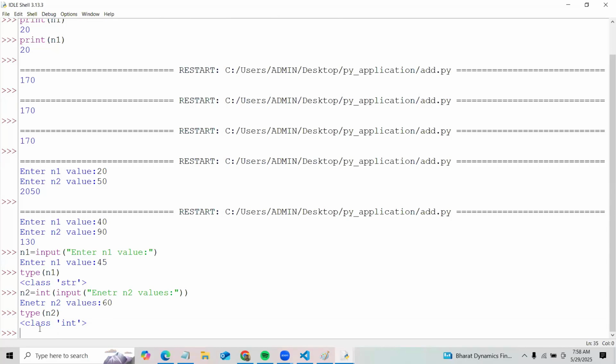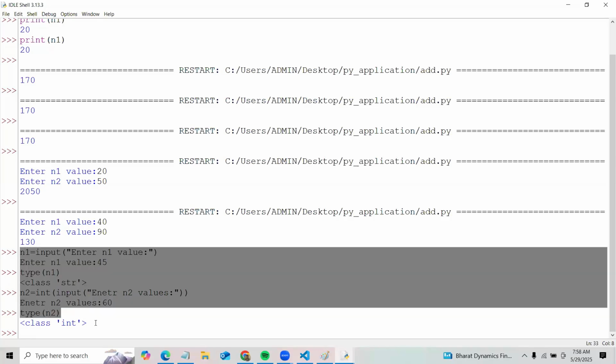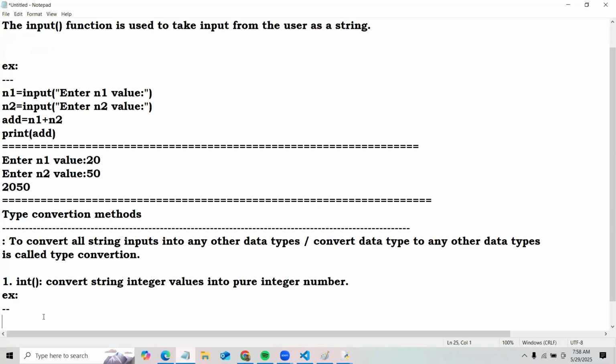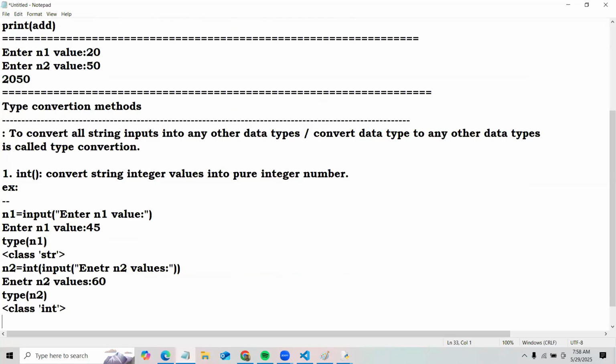I hope you understand. Yes or no? So tomorrow, when you are reading an integer value from input, compulsorily you are going to write these statements. Am I right? Yes or no, guys? Need your response, please. Very, very important for me, and for you also, remember it in your brain. So this is our first type conversion method.